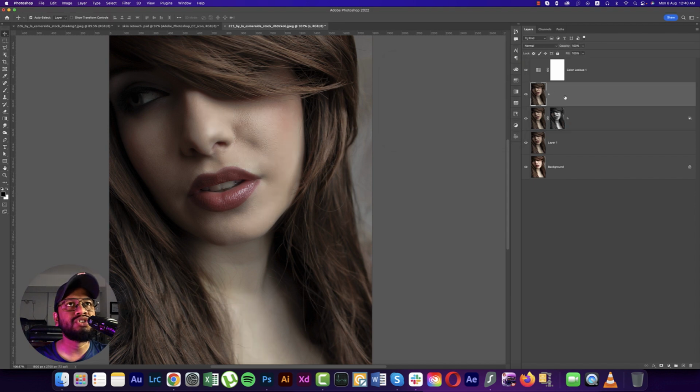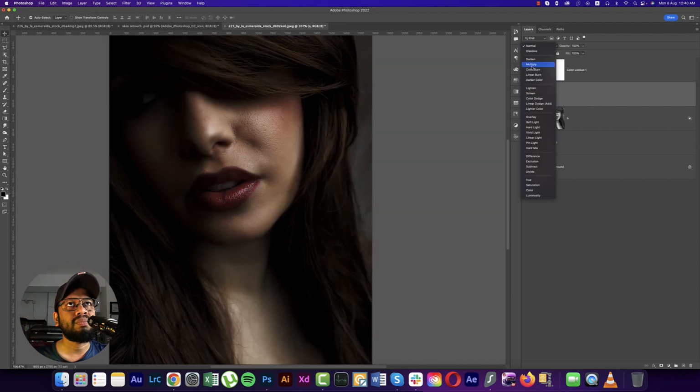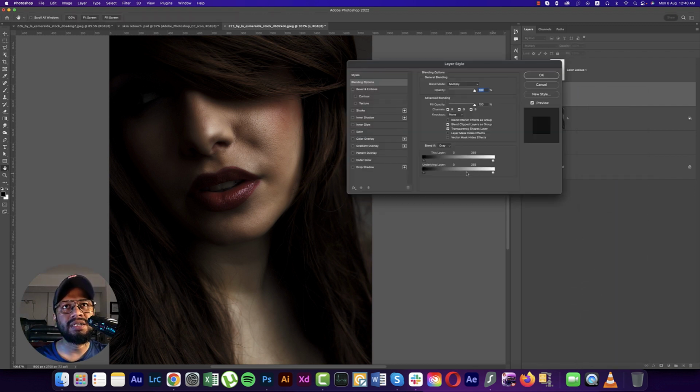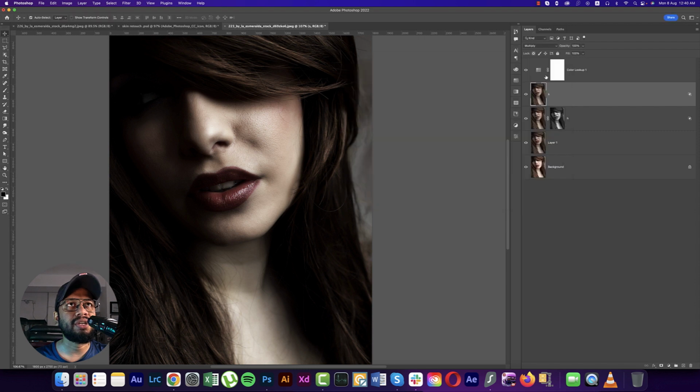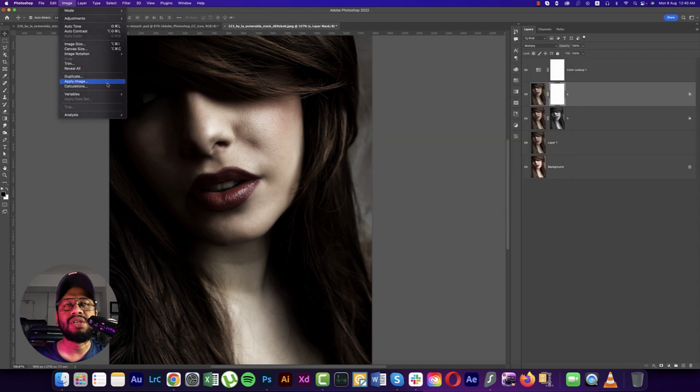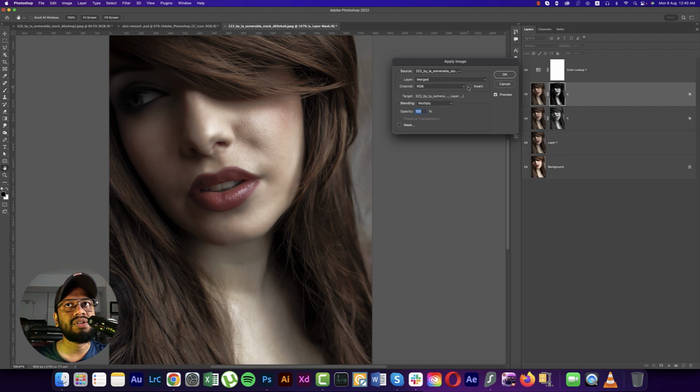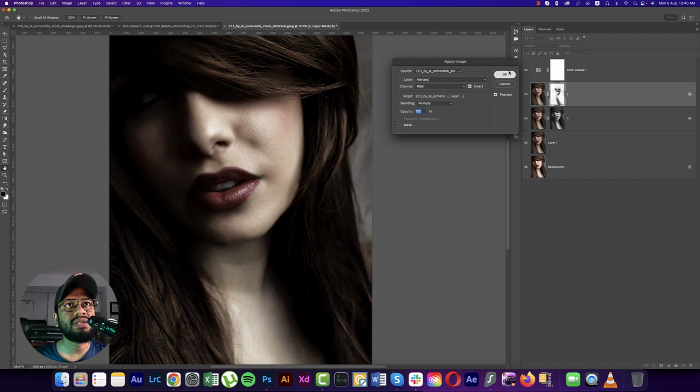Another one is shadow. I'll make this one Multiply, right click, Blending Options. From here I'll find the shadow area, pressing the Alt or Option button so the slider will divide, and hit OK. Then mask it out, and then Image and Apply Image. In this case I'll make this one inverted like this and hit OK.